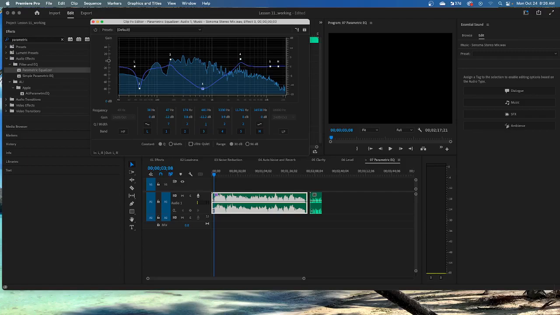You can also click the blue numbers to add these settings. Play the sequence to hear these changes. The vocals should be much quieter.